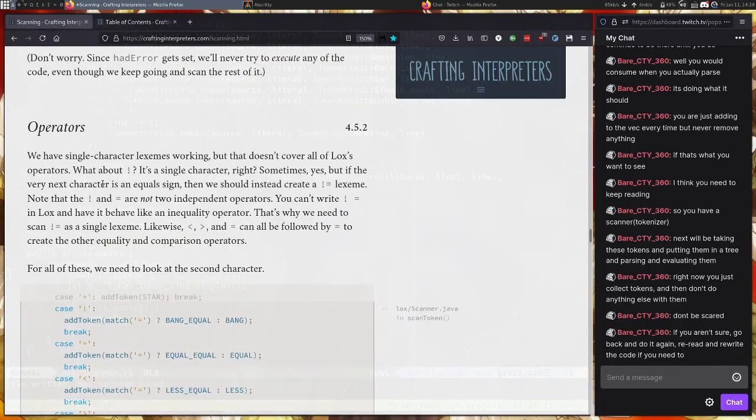Oh man. You have single character lexemes working, but it doesn't cover all operators. What about exclamation, question mark? It's a single character, right? Sometimes yes, but if the very next character is an equal sign, we should instead create an exclamation equal.